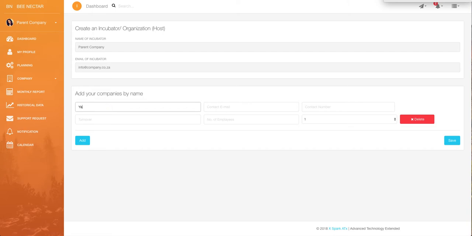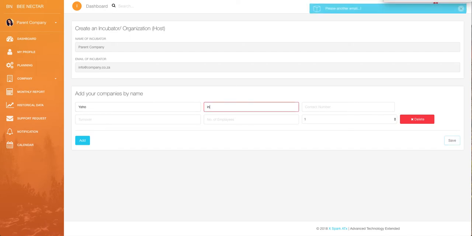The company name, CEO. The email address is very important because we use the email address to log in as the child companies.